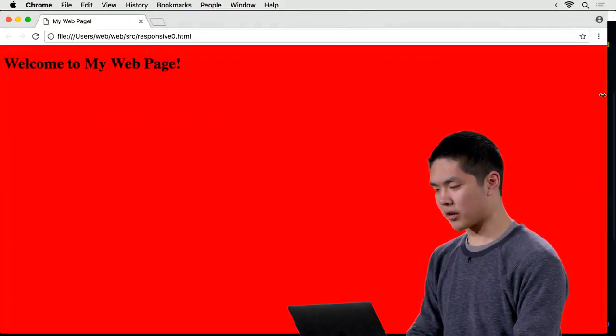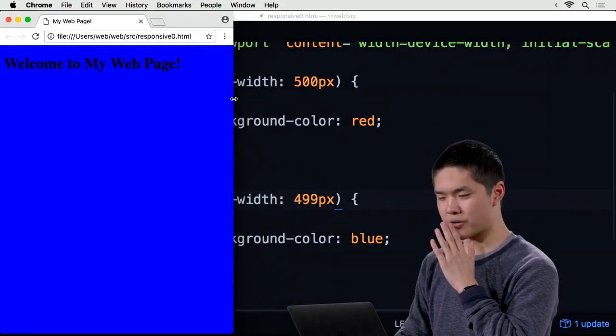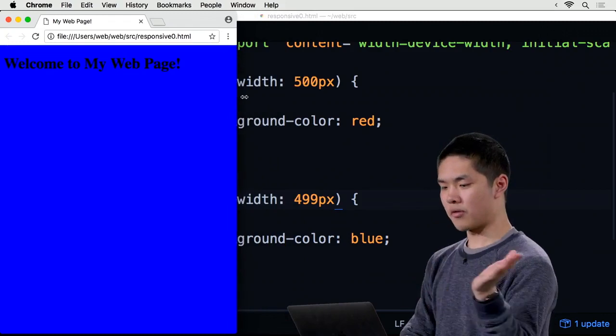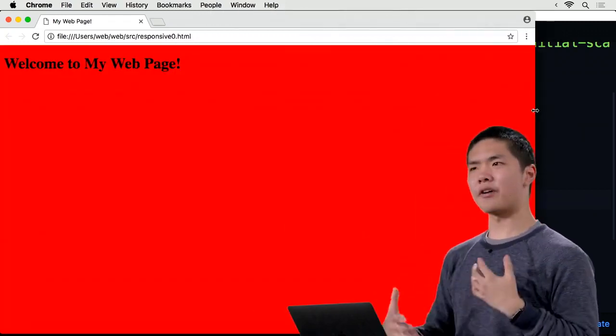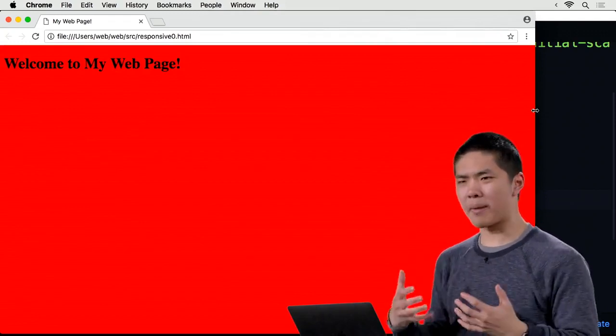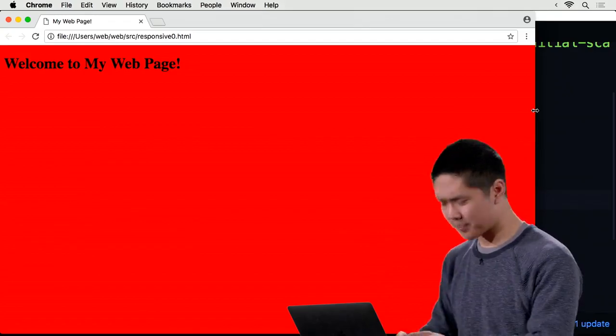I can grab the end and just shrink down this website, and watch what happens. It's still red, but as soon as it shrinks below 500 pixels, it changes to blue. Right above 500 pixels, it's red. Below that, it's blue. And that's the first example of how we might change the styling of our website depending on how big or small the screen that we're looking at it on happens to be at that time.